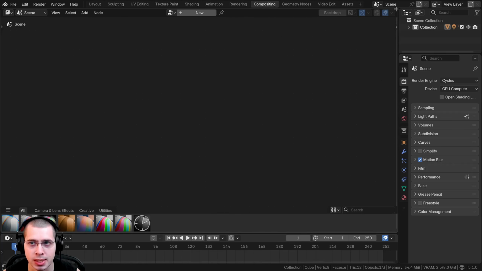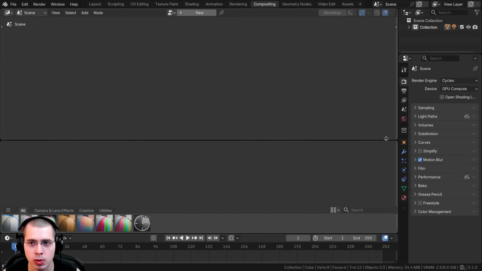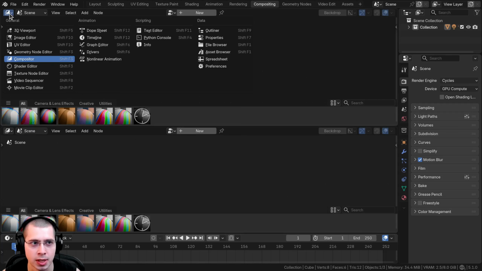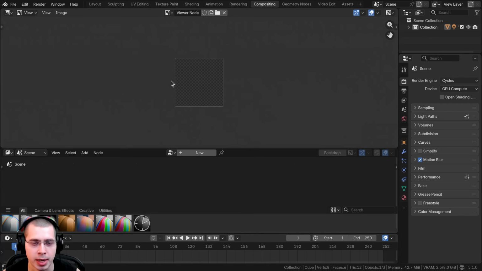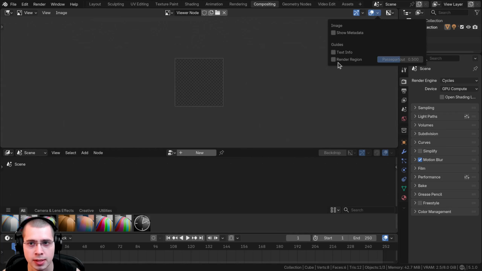Then what I'm going to do is click right here when the crosshair appears in the corner and drag down to split the window. And on the top here, I'm going to change this to the image editor. And then if I click here on the drop down, I'm going to change this to viewer node, so it'll automatically update whenever you're doing the compositing. Then if you click right here on the overlays, I'm going to turn on the render region, and we have the pass part 2, which I'm just going to leave at 0.5.